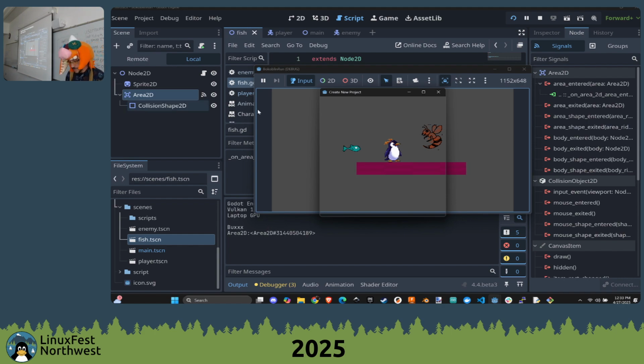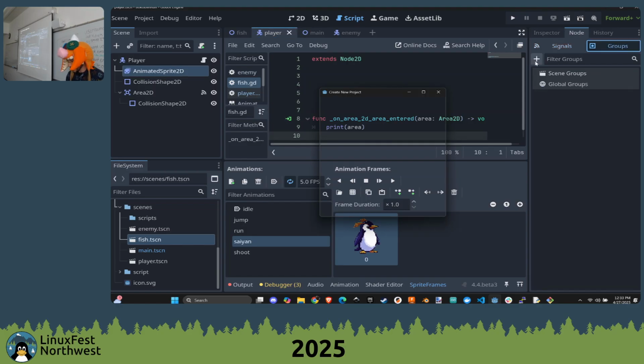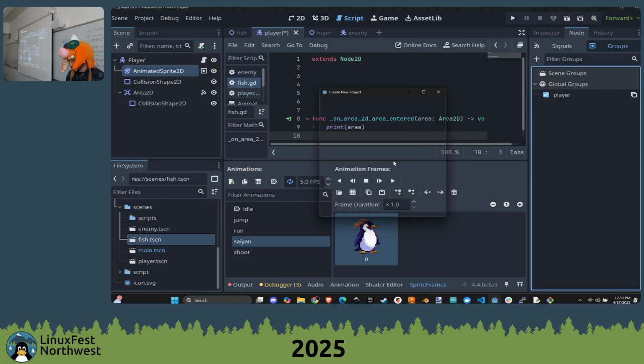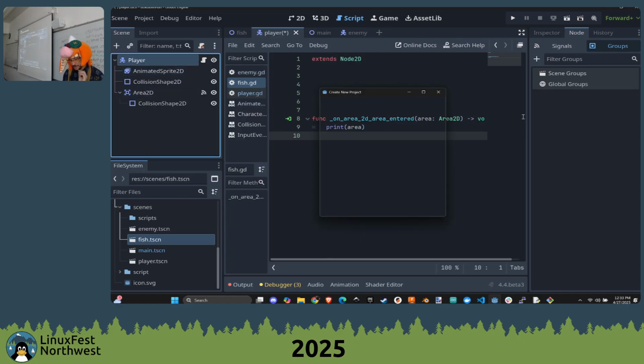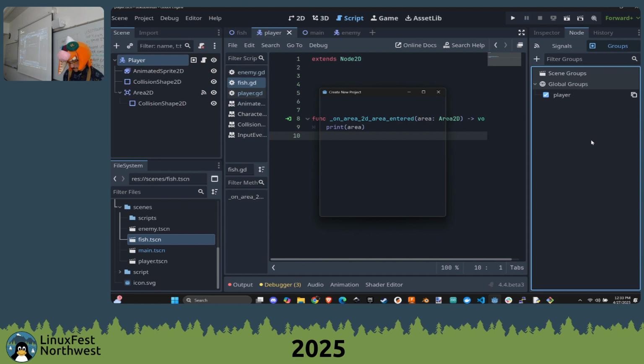So if I come to my player here and click on groups here, I can add a group, and I'll just call it player and make this a global group. Now, no, I want to click on player and then add group, player, global, group, boom.